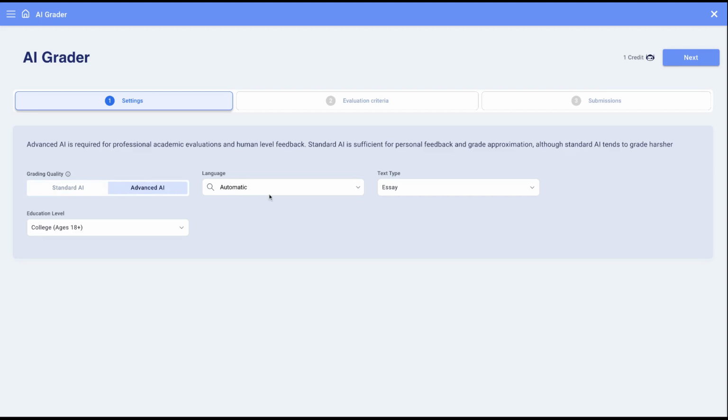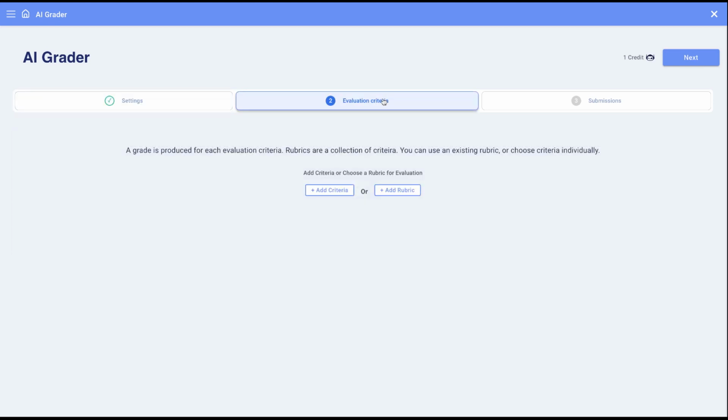Language, you can leave automatic, or you can go and choose the language of your choice. The text type, we're going to leave it as essay. And then education level, we're going to stick with college. So we're going to move on to the next section, which you can click in the tabs, or you can actually hit the next button if you'd like.